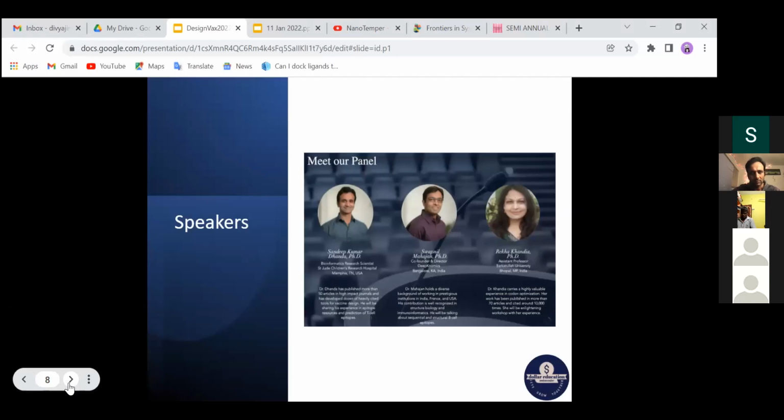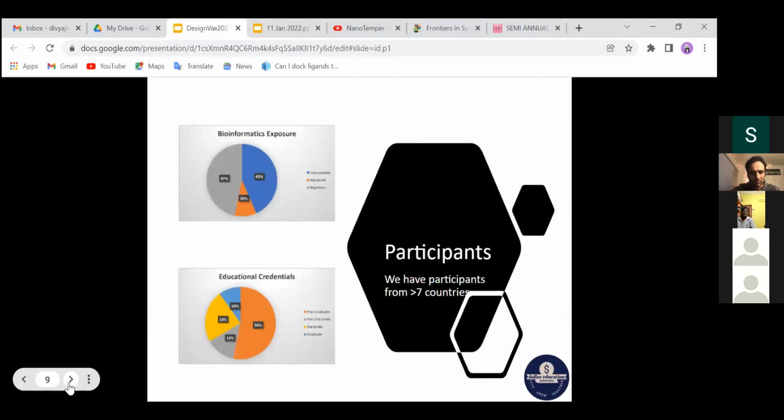For this workshop, we have Dr. Sandeep Dhanda, who is a bioinformatics research scientist at St. Jude Children's Research Hospital, Memphis, USA. Next is Dr. Swapnil Mahajan, who is a co-founder and director of Deepnomics in Bangalore, India. And the last speaker is Dr. Rekha Kandia, who is an assistant professor at Barkatullah University in Bhopal, Madhya Pradesh, India.